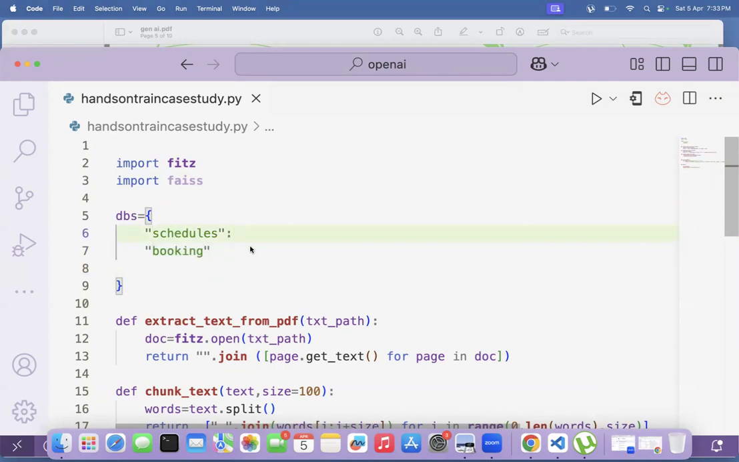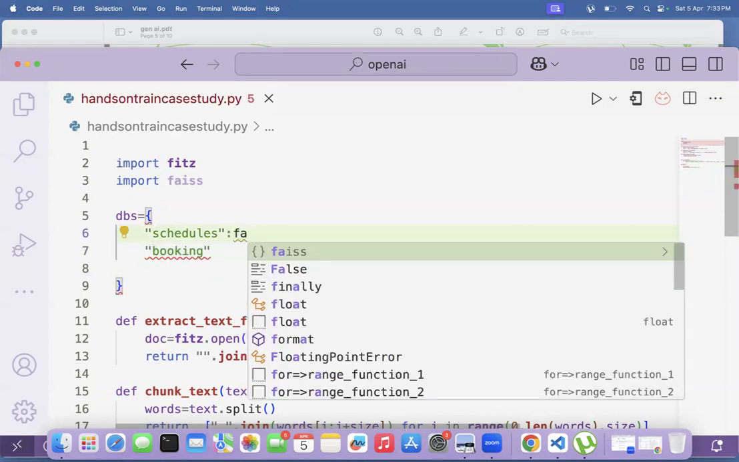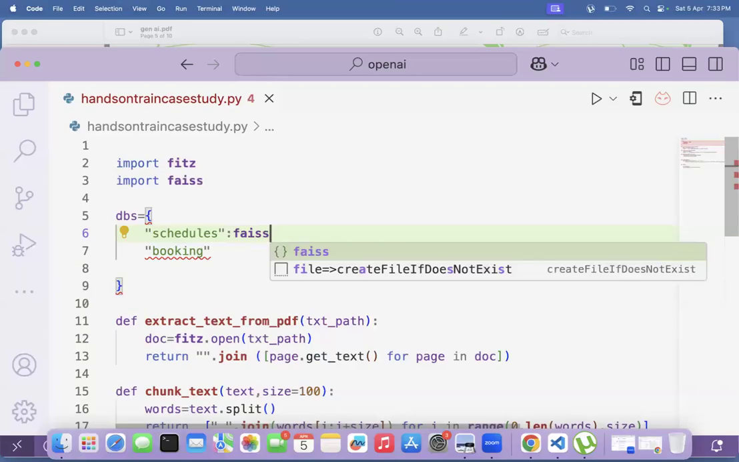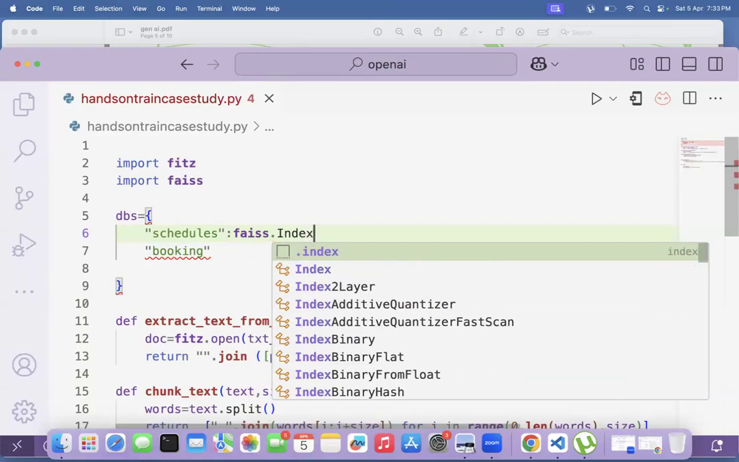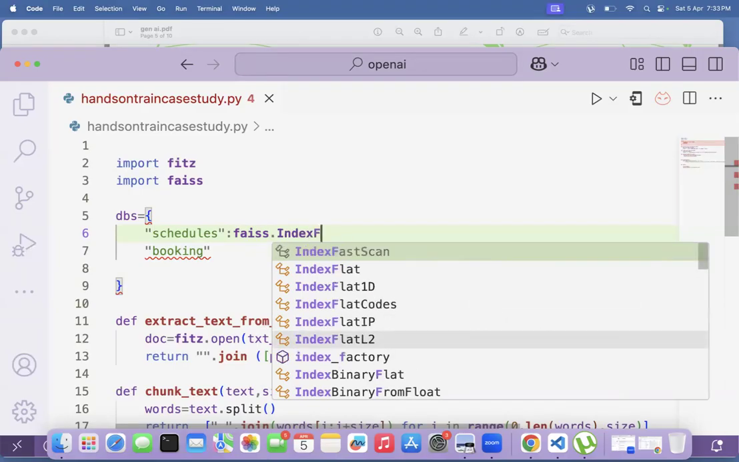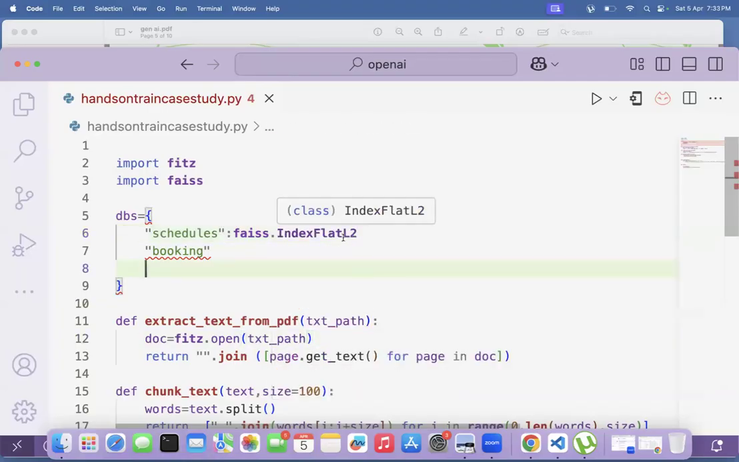In the schedules, I'll write, I'm creating a database, guys, FAISS dot. So what type of index? Flat, you can write. I think index flat, flat L2. Okay. So what is this index flat L2?